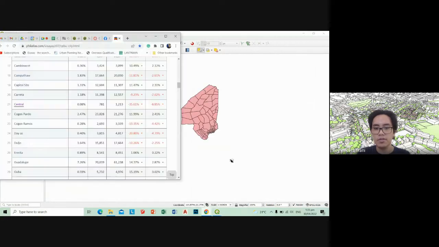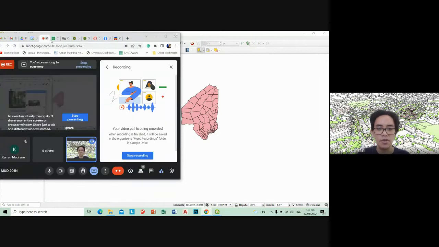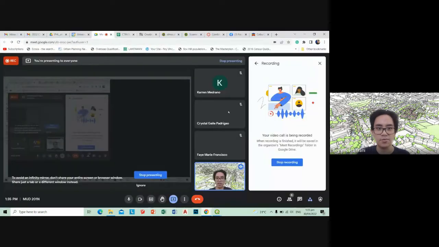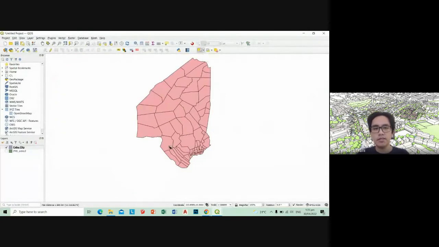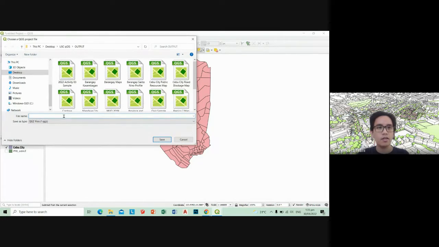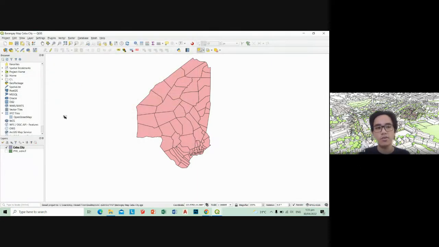So that took a bit longer than I thought, but at least now we know that the numbers are correct, or basically as correct as we can make it. So with that, let's create our, I'll just save this as a project. Output, I'll call this a barangay map, Cebu City.